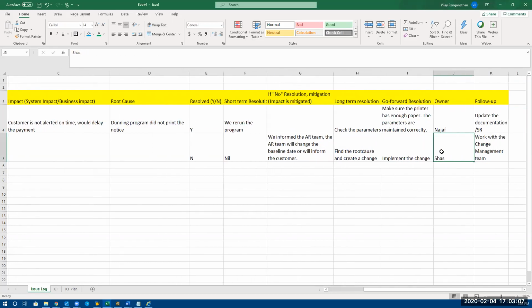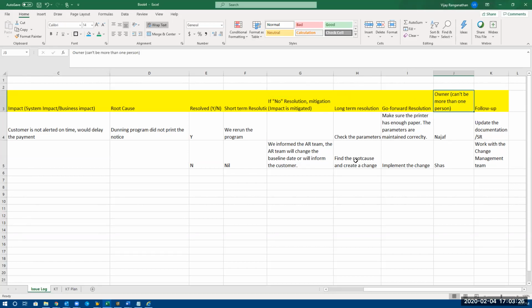And the very important thing is who is the owner. This cannot be 2 owners. Very important. It cannot be more than 1 person. You know why? Why can we not have more than 1 person? Ashish? Why can't we have more than 1 person? Anybody?